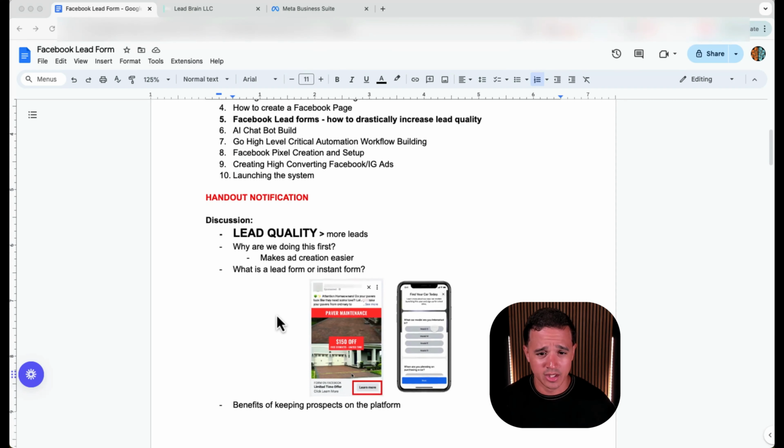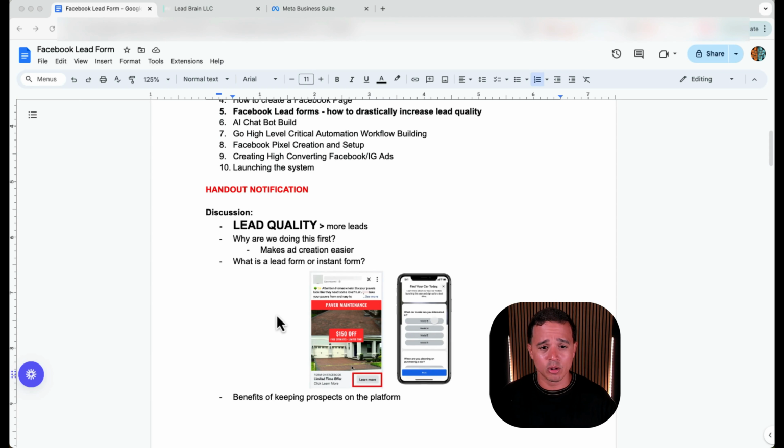Why are we doing this? First things first. Lead forms do make ad creation easier. However, that should never be the reason why you're doing this stuff, to make it easier, right?